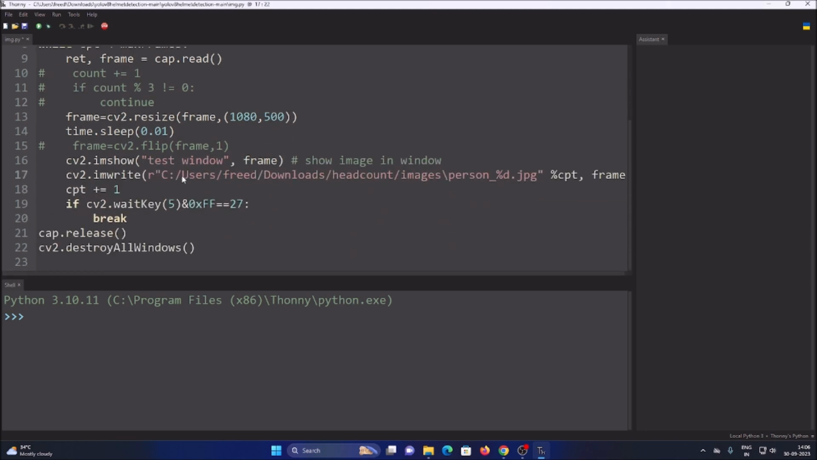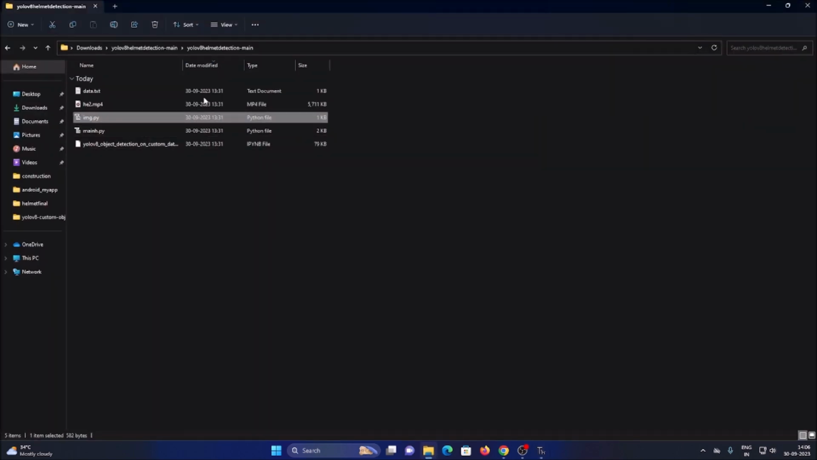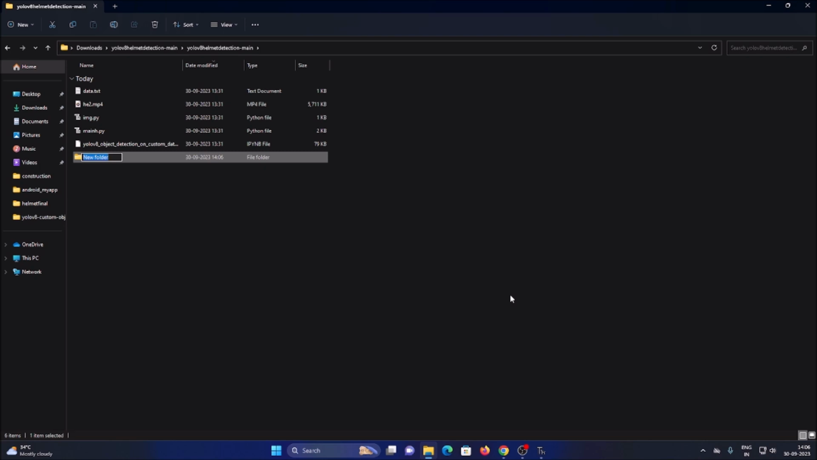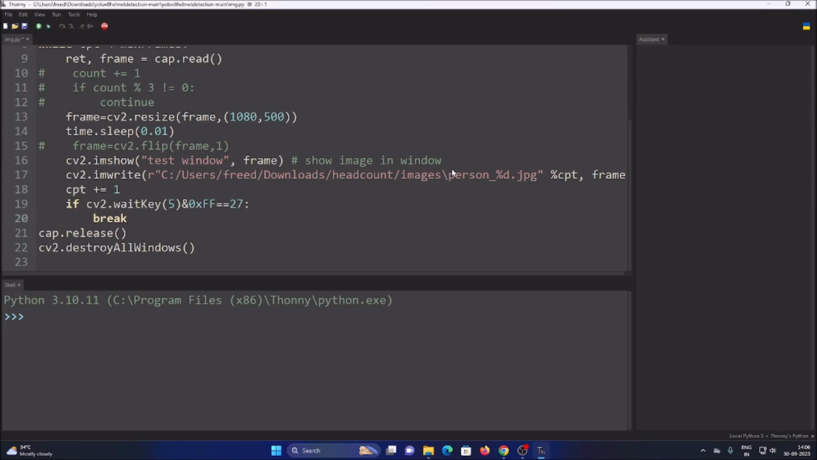Then here we want to mention the folder where we are going to save our images. Right now this is our repository, so we need to create a folder here. Right click, new folder, images. So we created an images folder here. Right click, copy as path, and we want to mention the path over here.